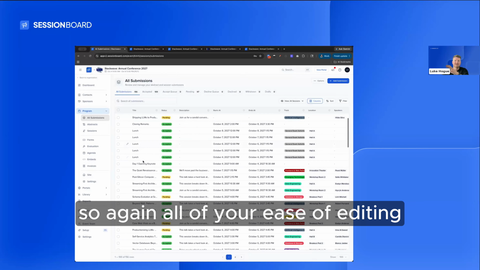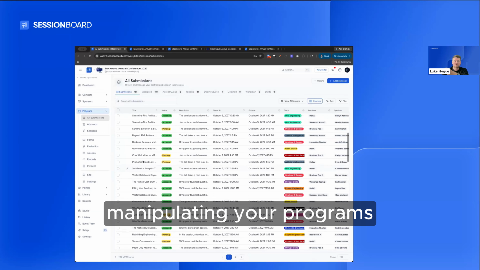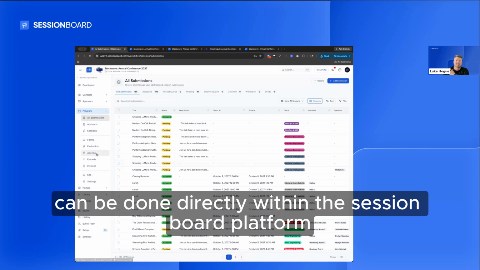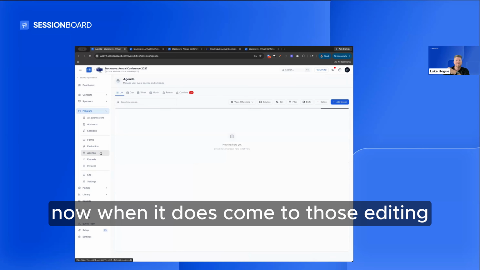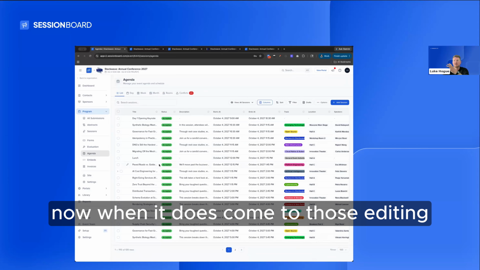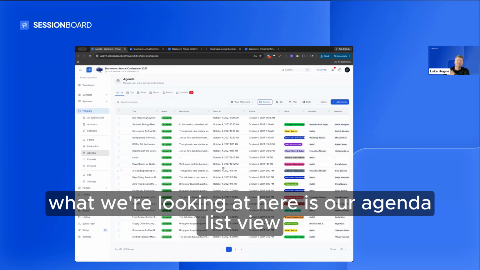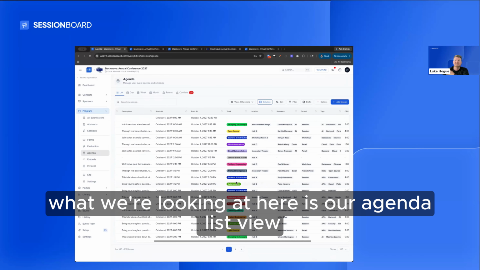So again, all of your ease of editing, manipulating your programs, scheduling your sessions, and everything can be done directly within the Sessionboard platform. Now, when it does come to the editing or the building of your agenda and the program items, what we're looking at here is our agenda list view.